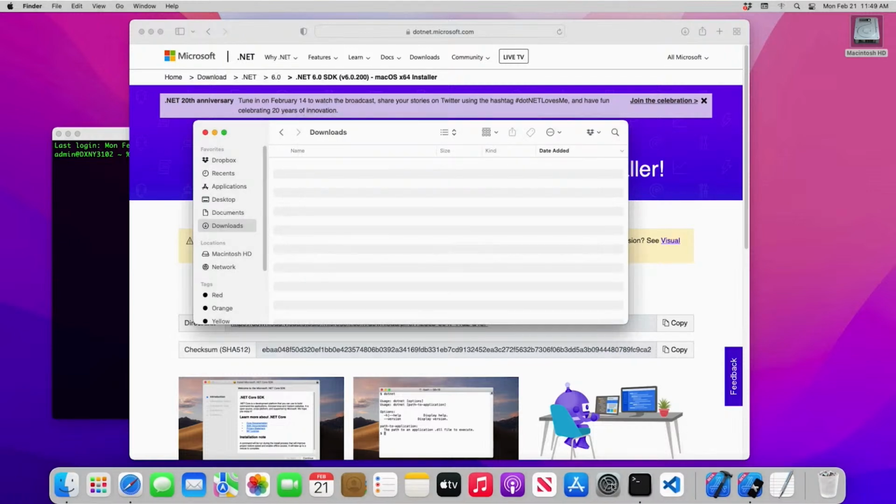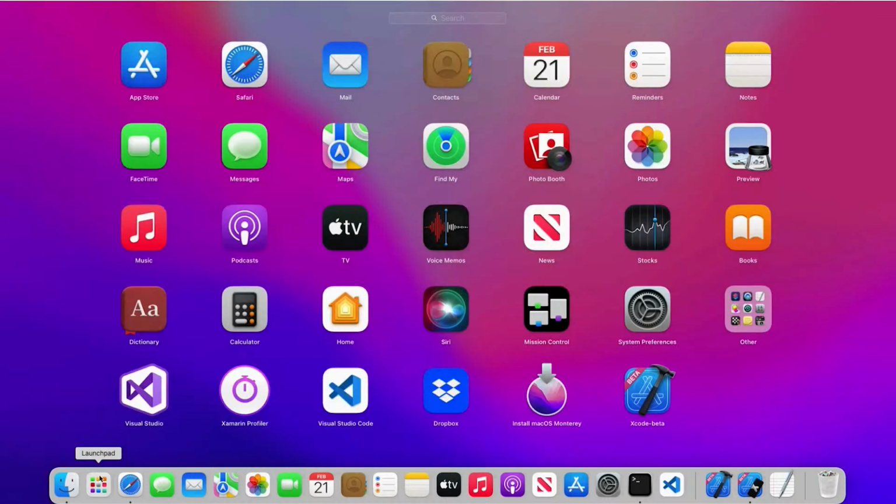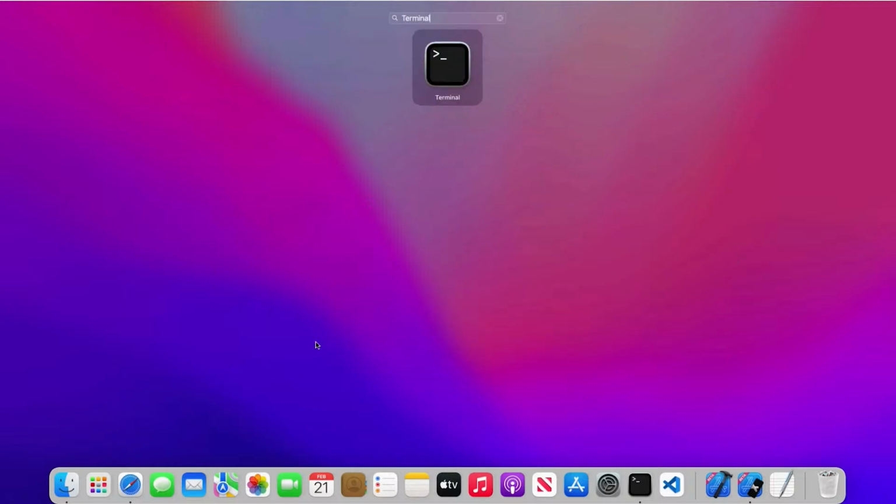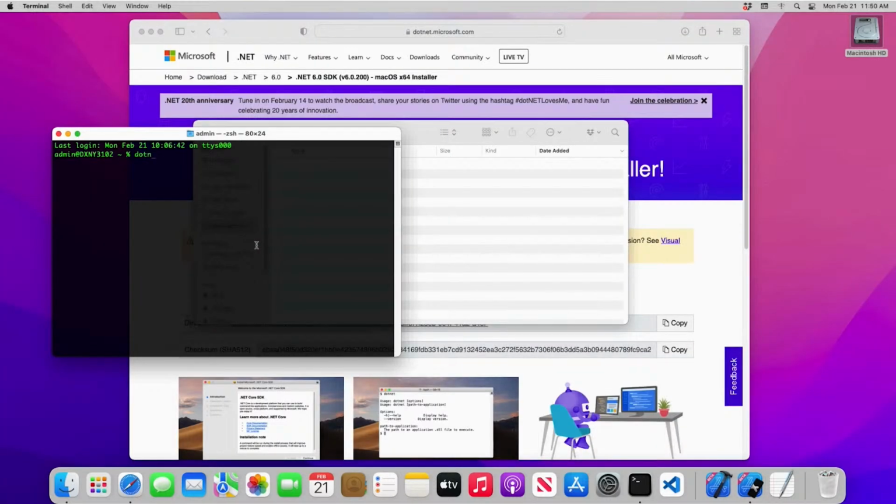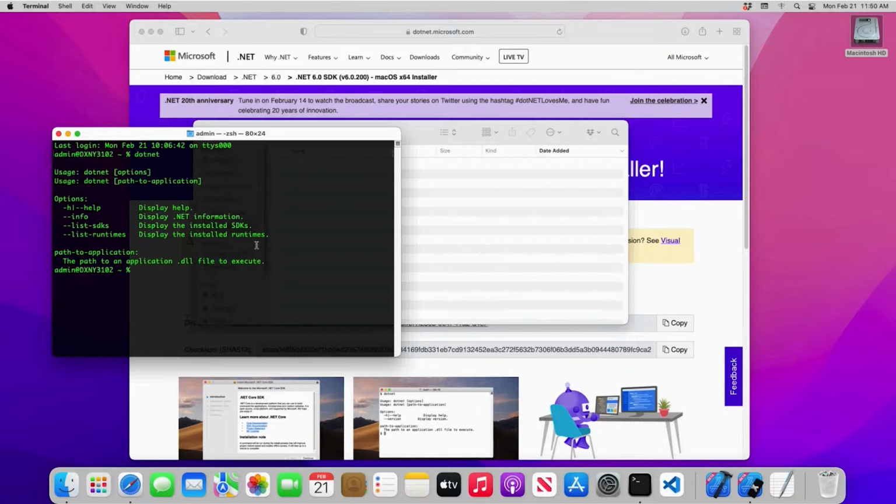Now you can test it by running terminal. And if you don't know where that is, just go up here to the Launchpad and type terminal. Now type dotnet and you'll see that .NET has been installed.